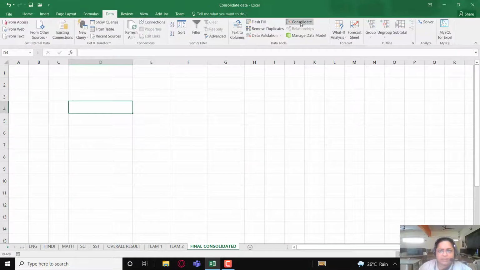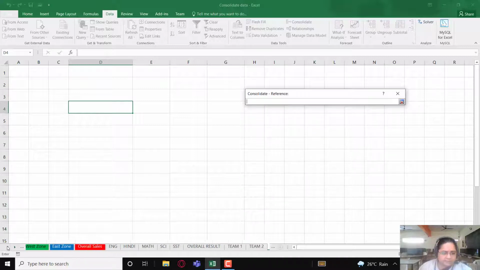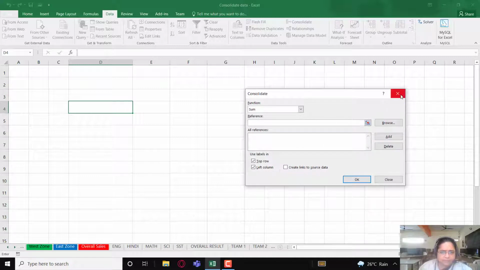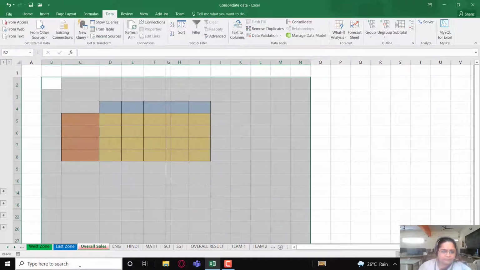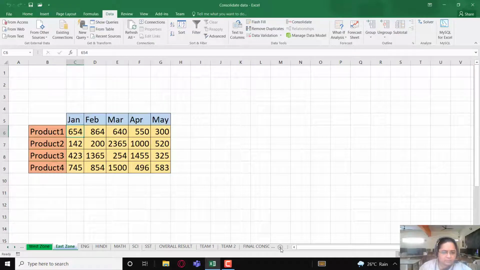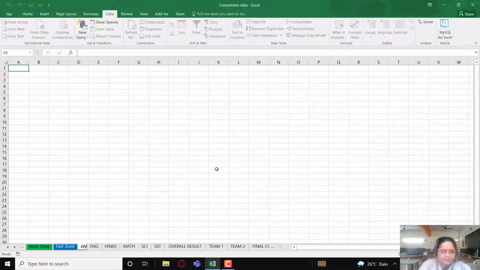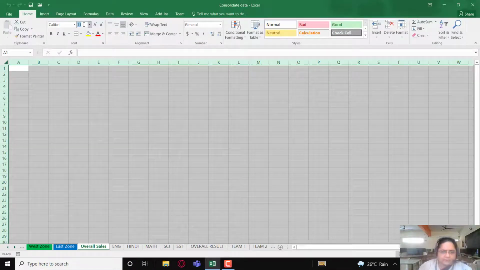So I'll go to Data, I'll go to Consolidate, and from here I will first delete the previous two references. Now I'll go to each of the sheets. Okay, I think I took the wrong one, so I had to take this one. So I'm creating a new sheet which will be the overall sales sheet. And let me just increase the font size here.